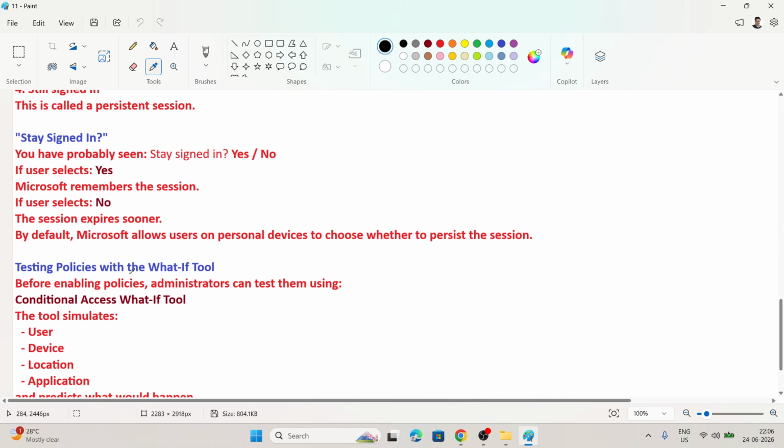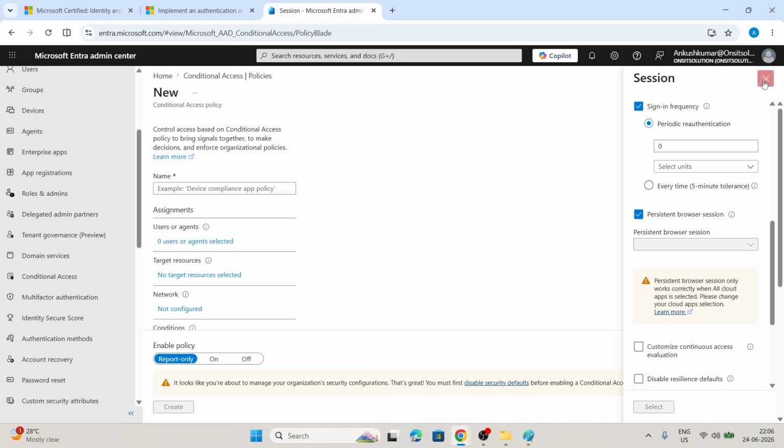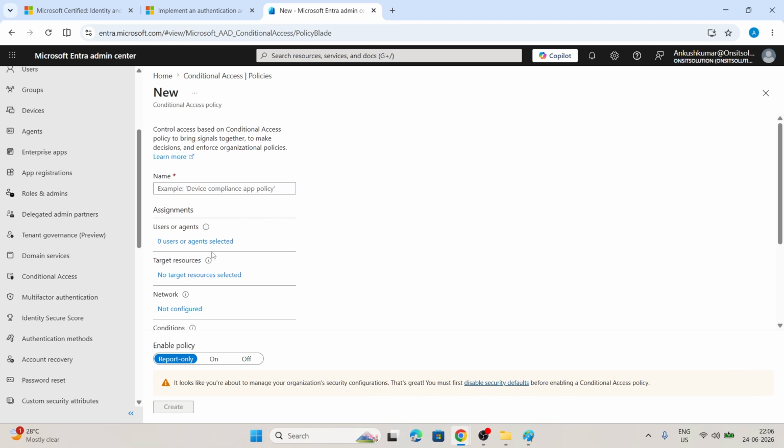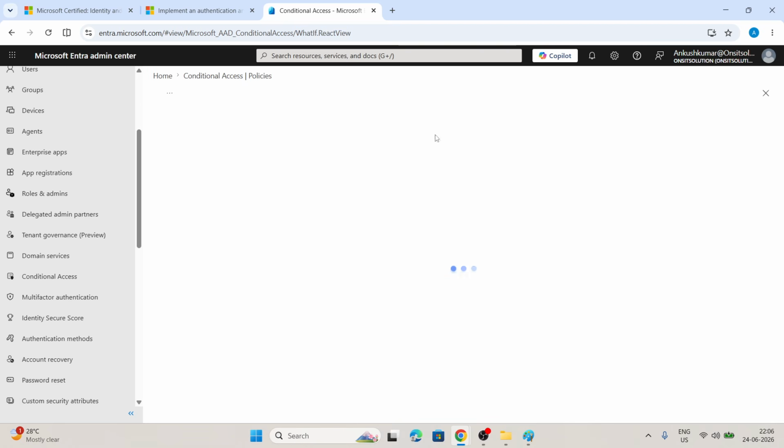Then testing policies with the What If tool. Before enabling policies, an administrator can test them using the conditional access What If tool. So there is a What If tool. Here we can test the policies with this What If tool. What is the What If tool? So here, this is the What If tool.